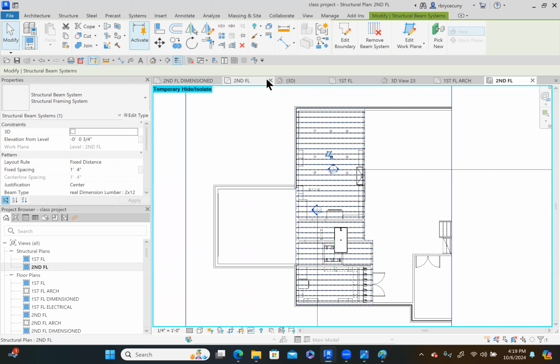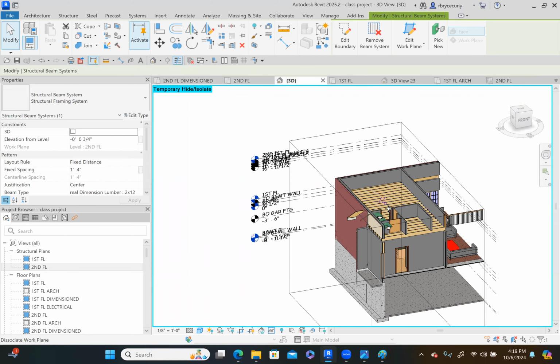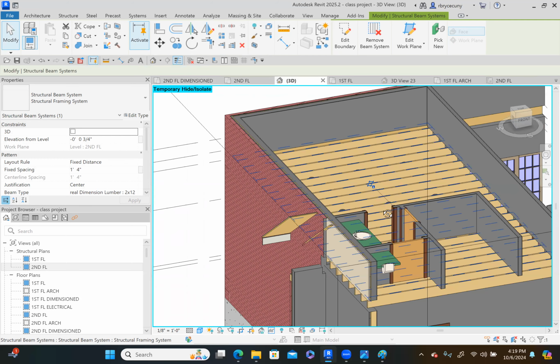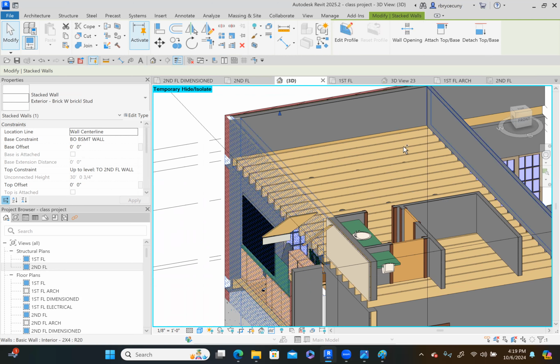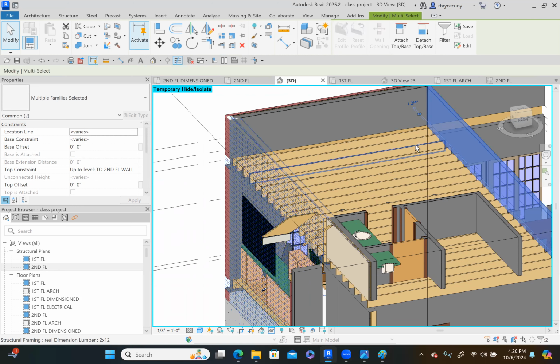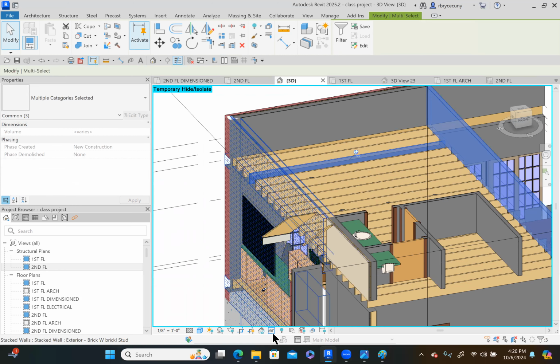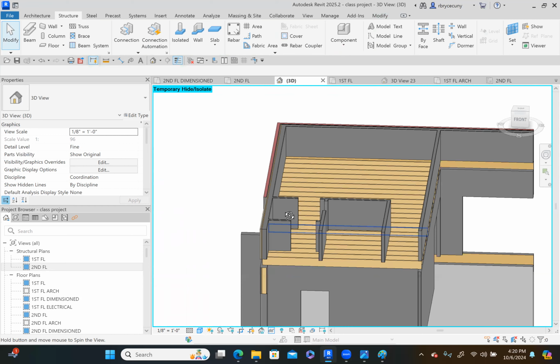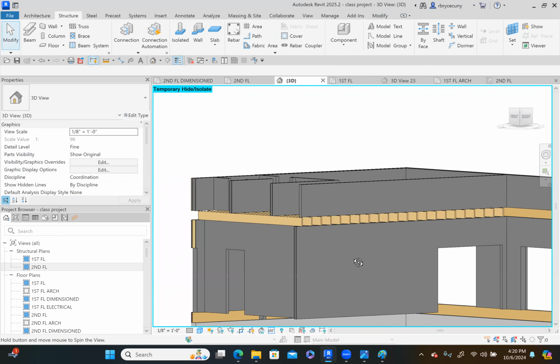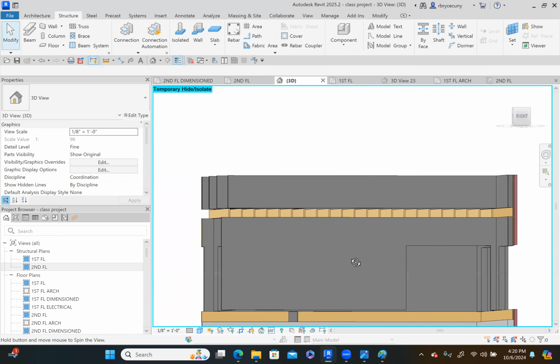Let's take a look at that in 3D. What did we do? Look at this. Let's see if we can isolate that category. So all we're seeing are the walls. There's the floor joist. You can see how they're spaced 16 inches apart.